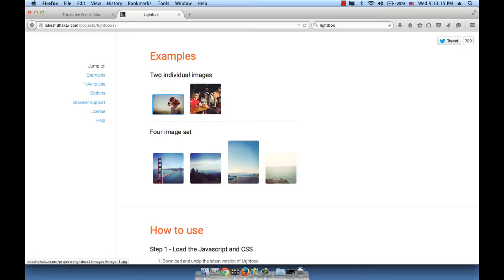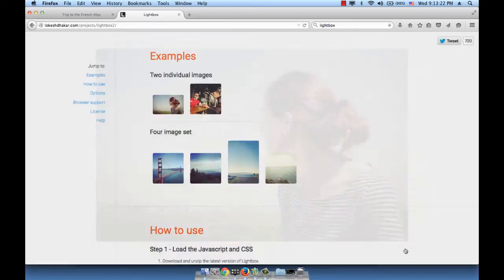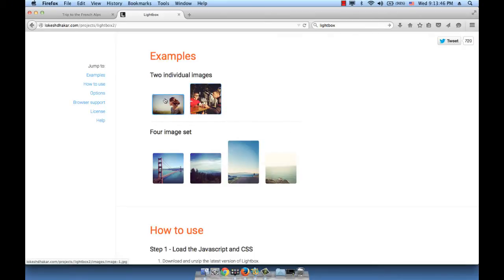I'm going to click on this. It says here 2 individual images. So if I click on this image, this is the effect of Lightbox, right? You hover over the image. It's obviously a link. You click on it, and then the bigger version of the image loads, and the background becomes black with some transparency so you can see through. There's an X at the bottom right corner, and there's usually text underneath the image that explains what the image is.